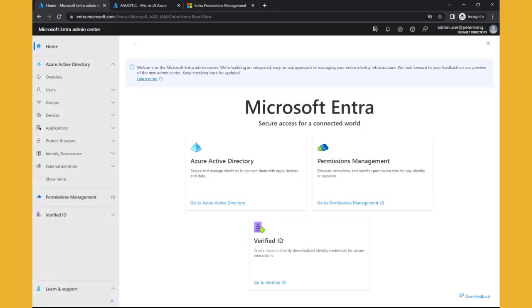So let's have a little drive through the Entra Admin Center, starting with Azure Active Directory. We can access Azure Active Directory from the left menu navigation here, or we can go to it right from the tile on the larger portion of the screen there as well.